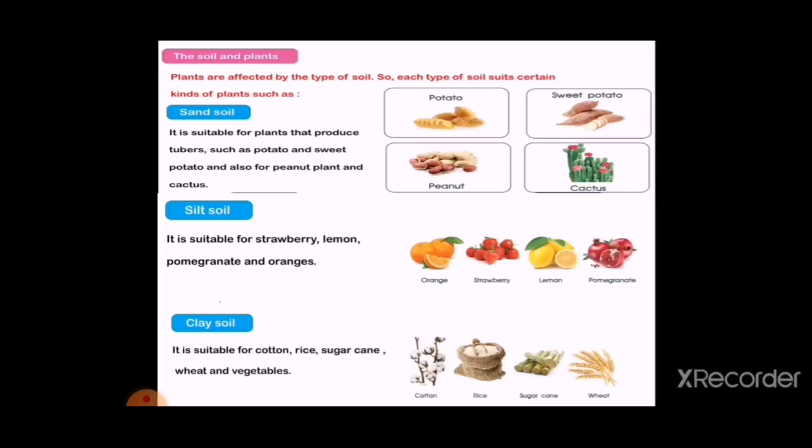Sand soil is suitable for plants that produce tubers, such as potato and sweet potato, and also for peanut plant and cactus. Silt soil is suitable for strawberry, lemon, pomegranate, and oranges. Clay soil is suitable for cotton, rice, sugarcane, wheat, and vegetables.